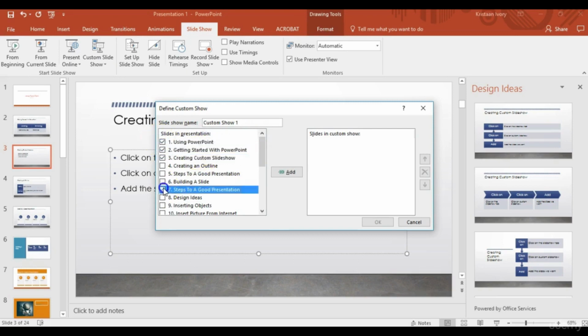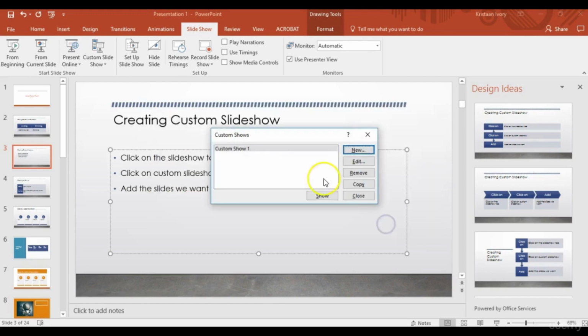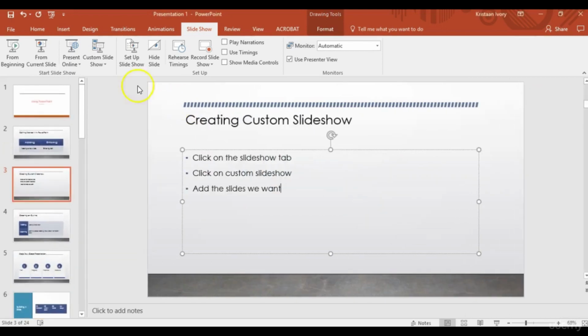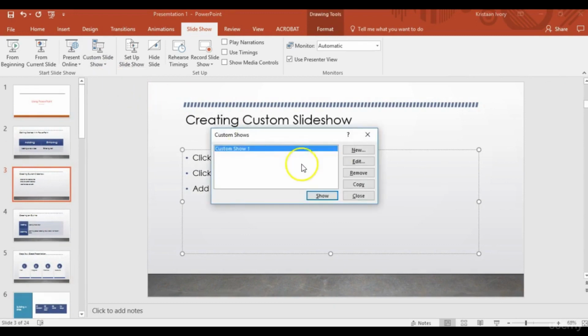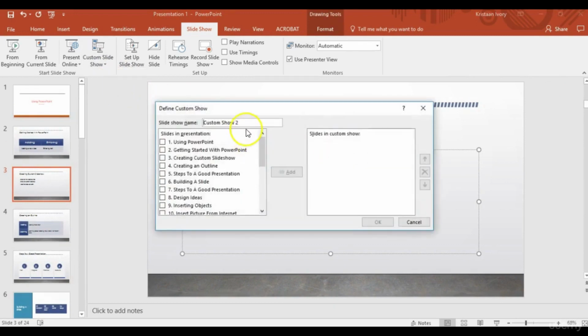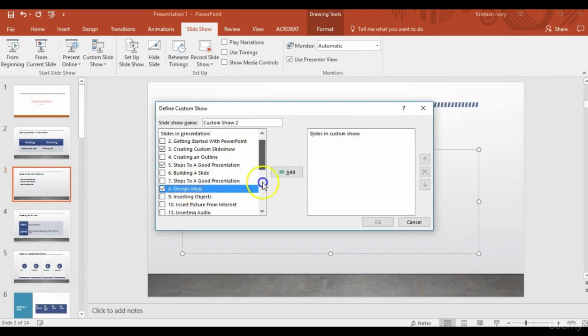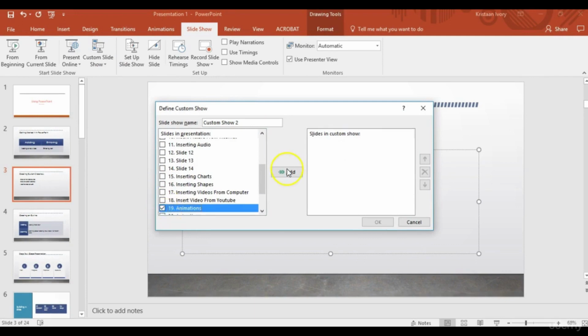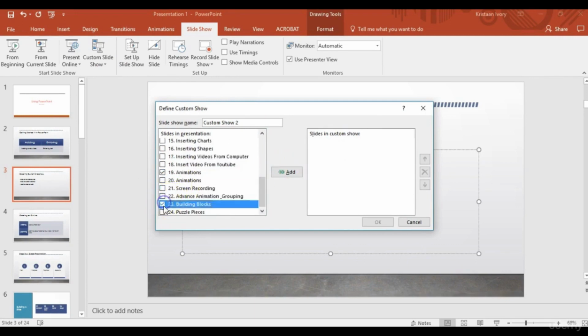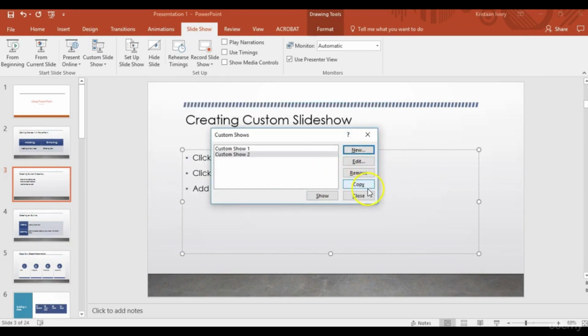Simple. And you can click whatever slides you want. You don't have to choose them all. Just click on a few slides right now. This is not a real slideshow, but I'm just clicking on some slides. And then we can add it, and we'll click OK. And let's just close that. And we'll create another one as well. So custom show 2. Once again, we're just clicking on any random slides for right now, just to show you how this works. And we could go ahead and close this.